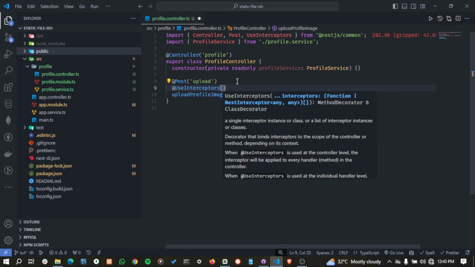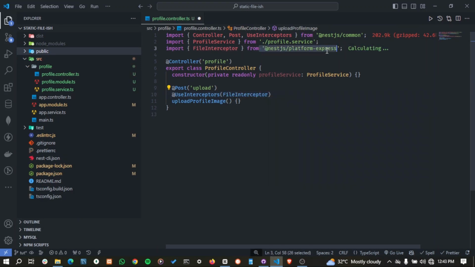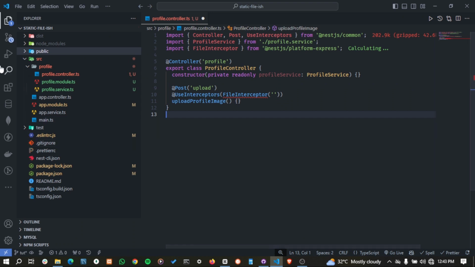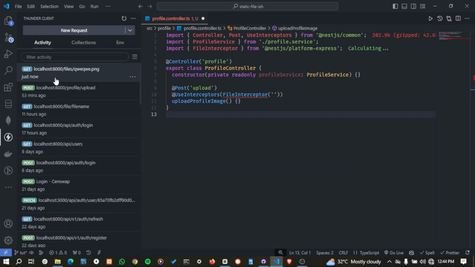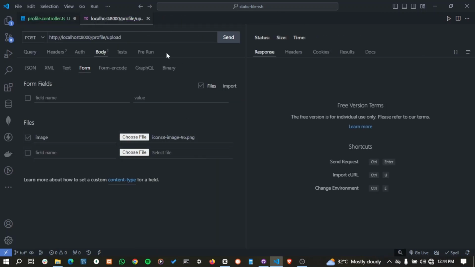And this interceptor takes two arguments. First of all, the file interceptor, which is going to be coming from @nestjs/platform-express. Then you give it the field name. Let me show you what the field name is. If I go to my Thunder Client real quick, I've done this in the background before making this video, but let me show you what it means. This is the field name here, the field name that we pass to the request containing that file itself.